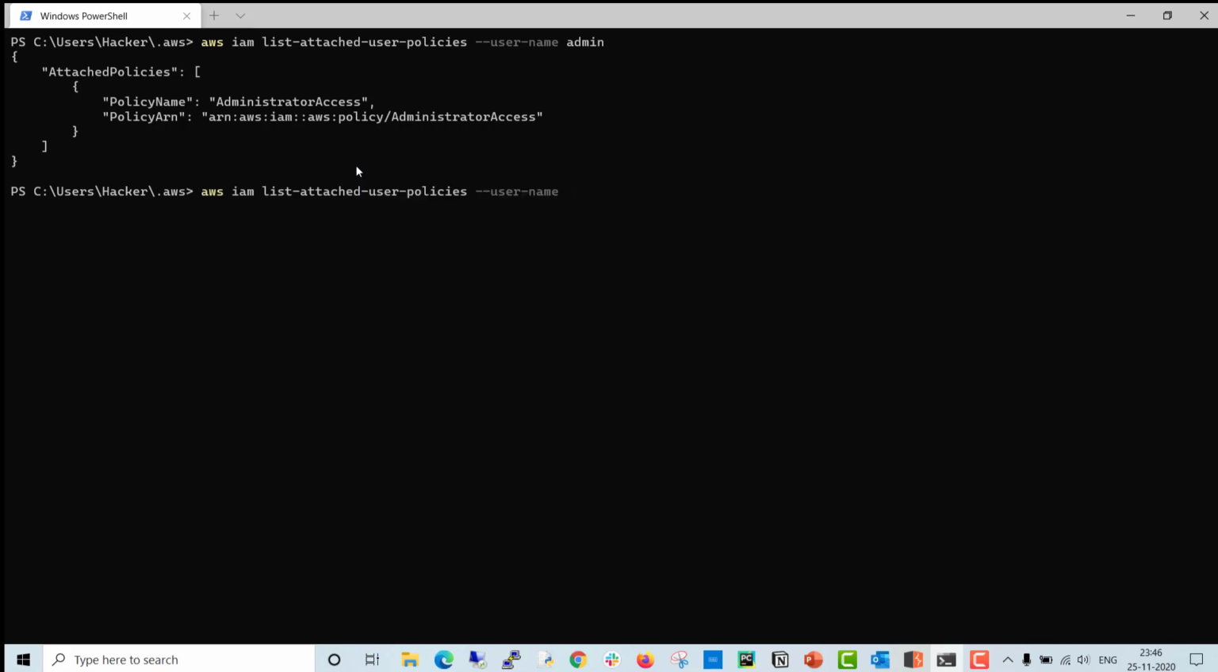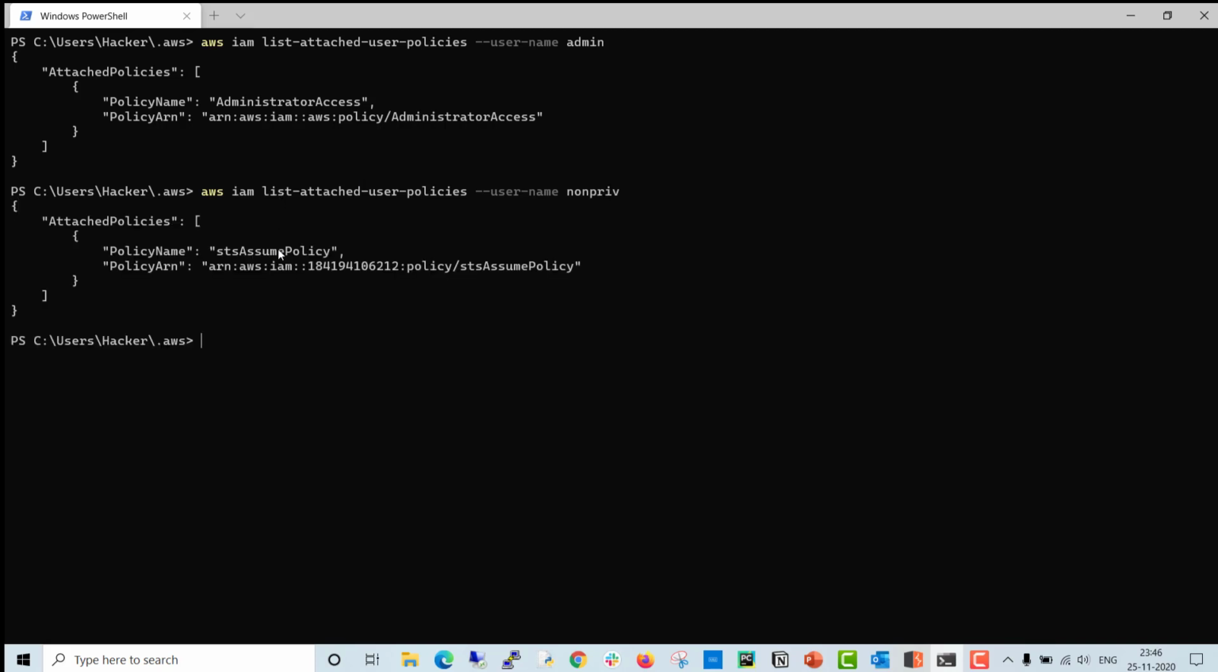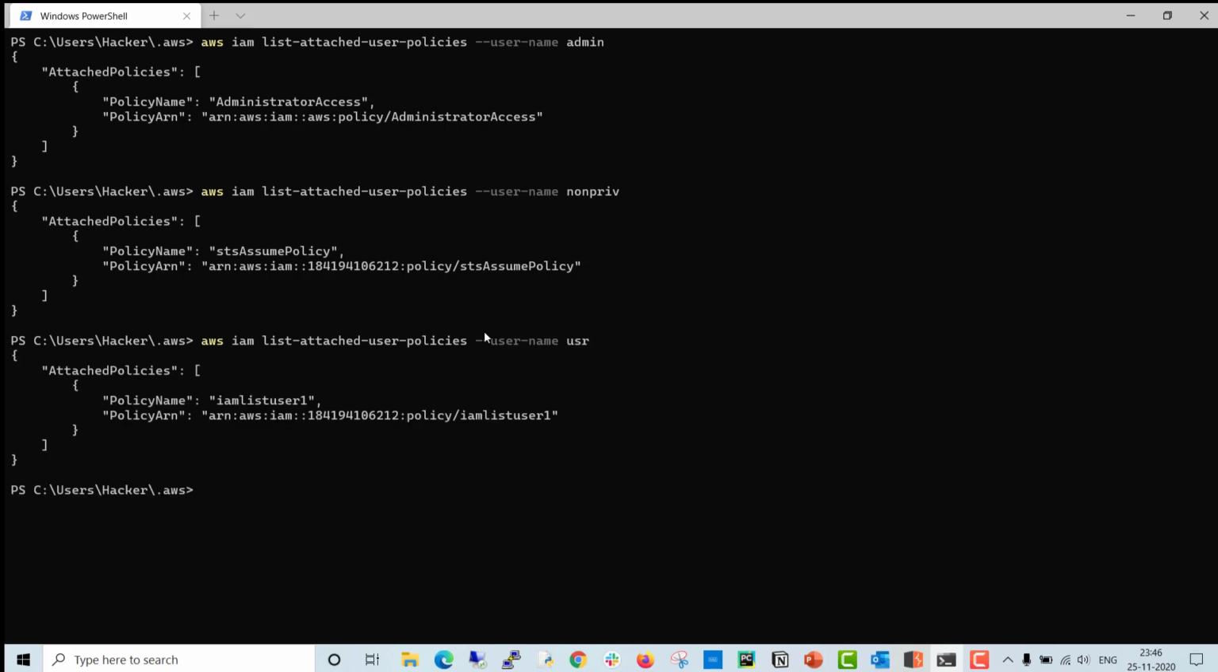Second one, we have a non-priv user. Let's see what policies are attached to this user. So you can see here this STS assume policy, only one policy which is attached to this user. Multiple policies can be attached simultaneously to a single user. What about the third user? And you can see here IAM list user 1 policy attached to this user. So this command is used to list down all managed policies which are attached to a user.